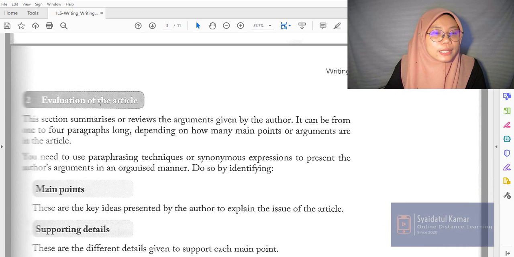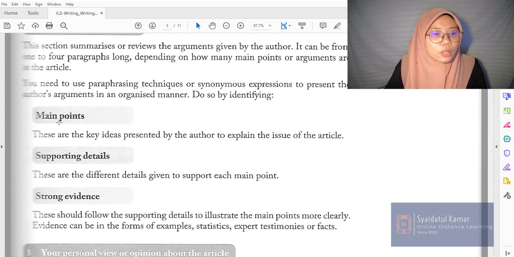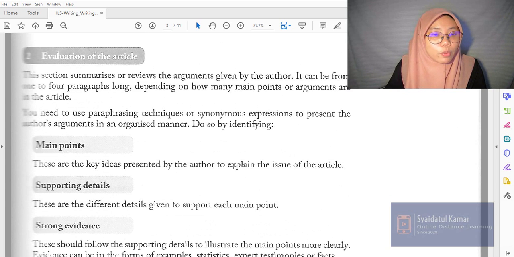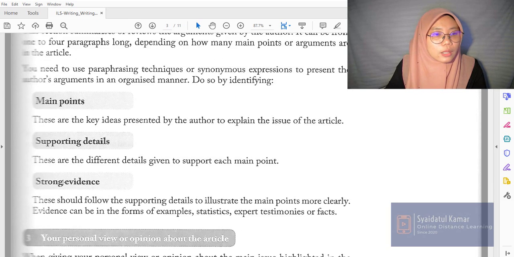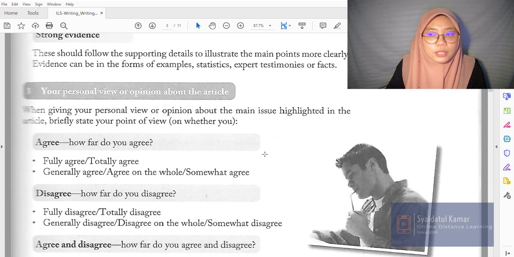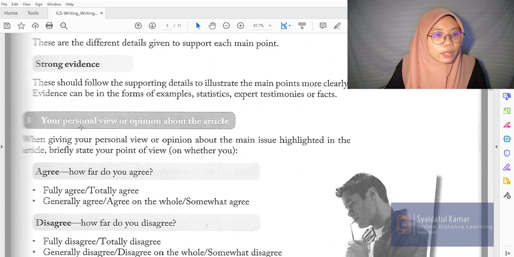Okay, next, you have the evaluation of the article. So this you can actually read on your own. You have to mention what are the main points presented, what are the supporting details, and what are the strong evidence. And the next part is very important. You have to provide your personal view or your personal opinion about the article. Do you agree or disagree?